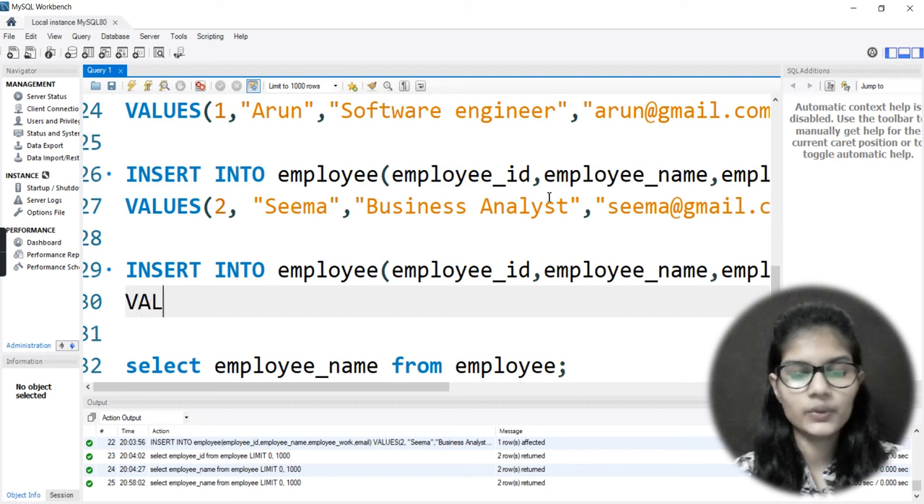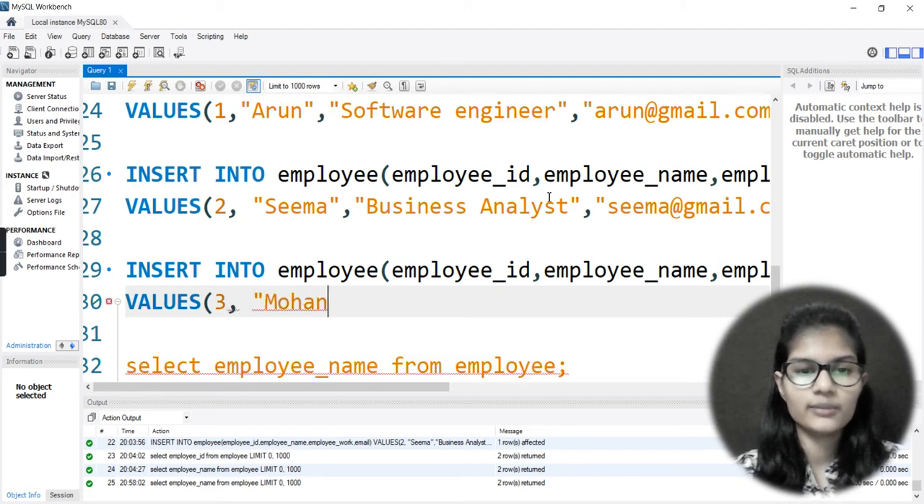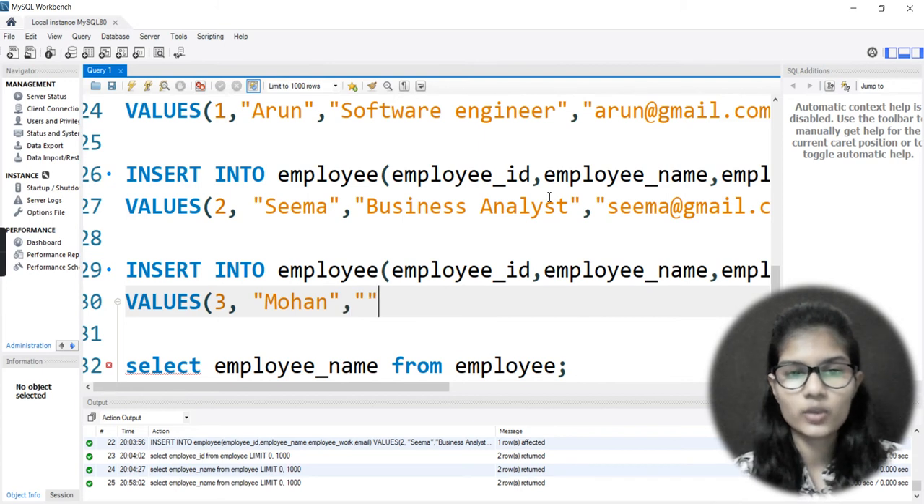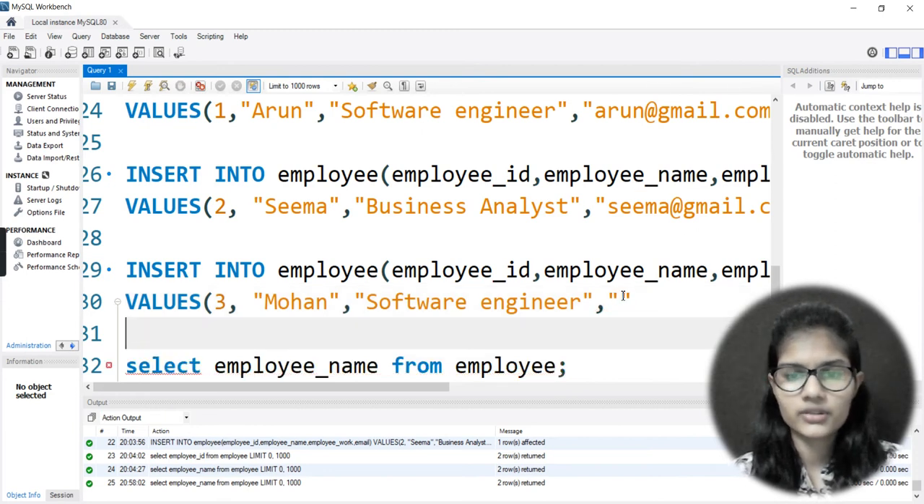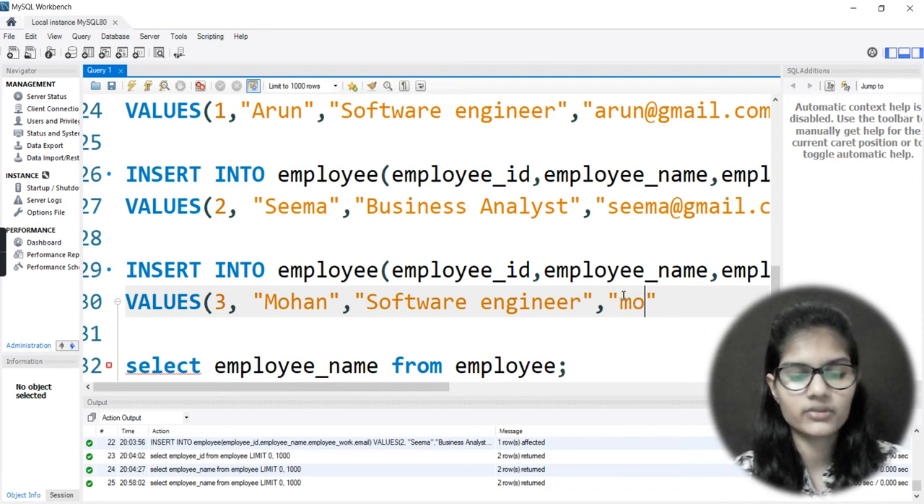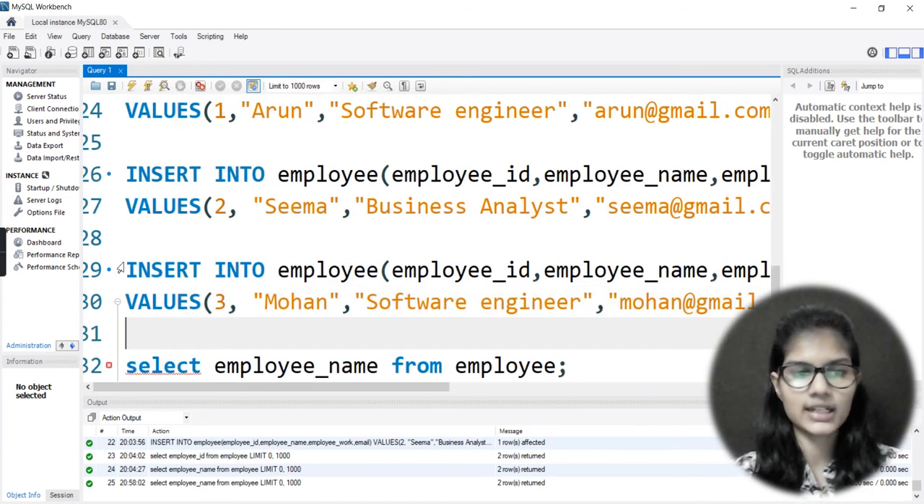Coming to the new line, I would now use values. Values is basically what values you are going to give to these columns entered here. So the ID would be 3, let's say, name would be Mohan, and the job, let's say software engineer. Next was my email ID, which I could simply write as mohan@gmail.com.